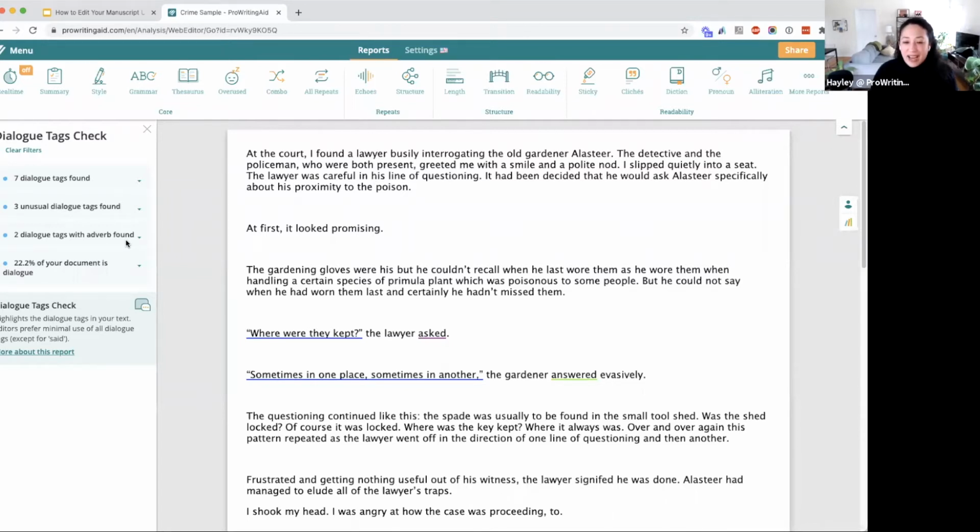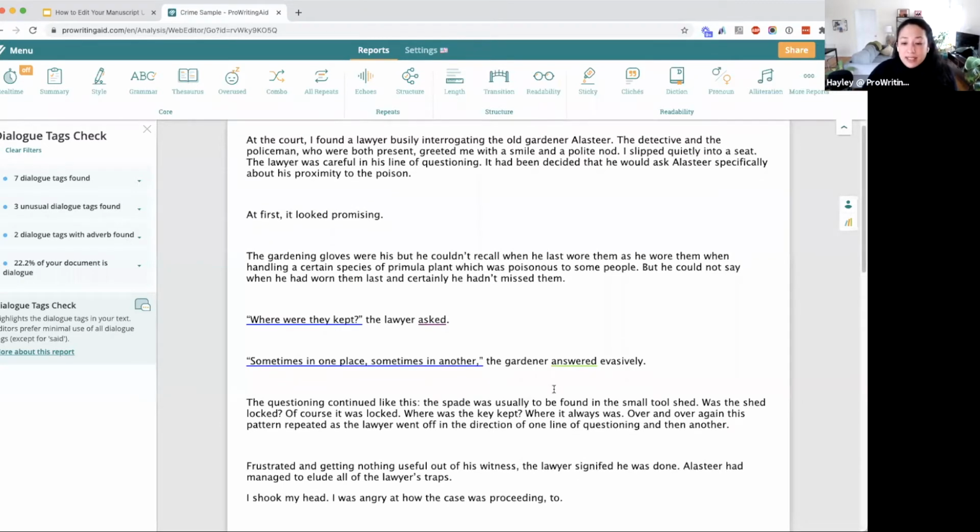Rather than having to add an adverb to explain our meaning. The same is true with dialogue. Dialogue should stand by itself and should explain how the character is thinking and feeling within itself. We don't want to always have to add an adverb to make our meaning clear. So in this sentence, the gardener answered evasively.